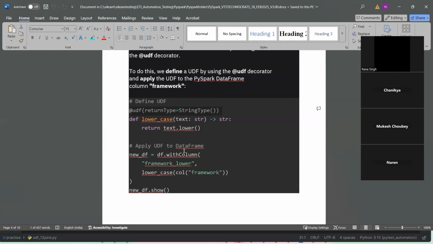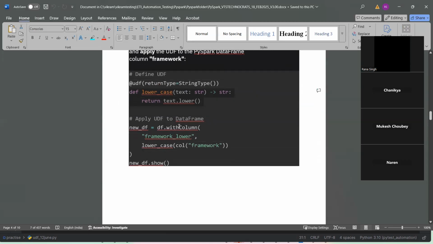Chanakya, Mukesh, Naren, yes or no, guys? Yes, sir. Now what is this? We'll define the Python function. How do we define it? lowercase_text(text: str) -> str, and then return text.lower(). This we have already defined and explained to you; this is a Python function we are creating.